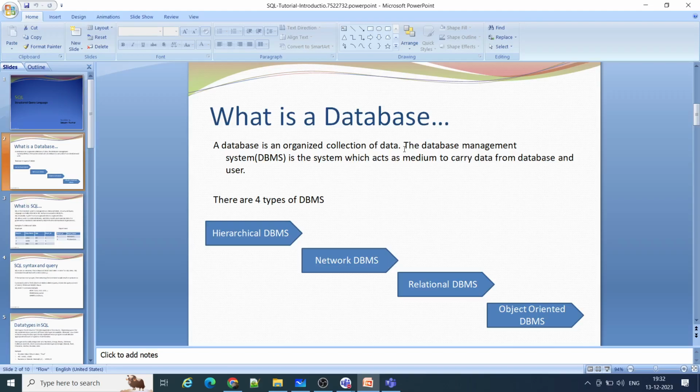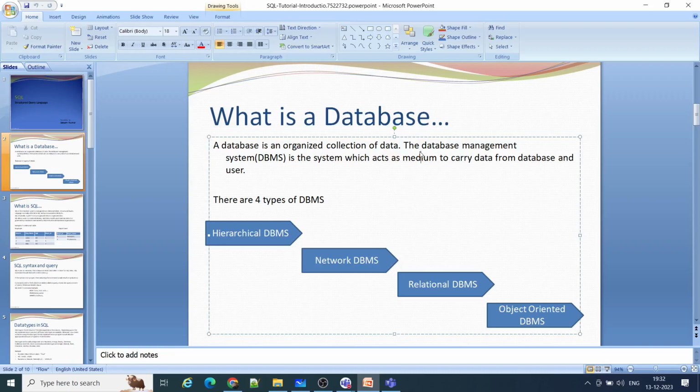But data is raw facts. A recorded incident of one type is a fact, a recorded incident of another type is a fact. A recorded incident of news is a fact, of sports is a fact, of music is a fact. All these three are raw collections, so these raw collections are known as data. And data in an organized collection is known as a database.